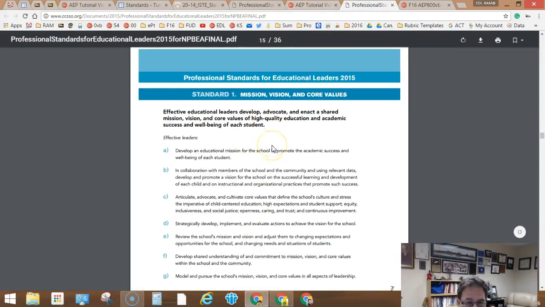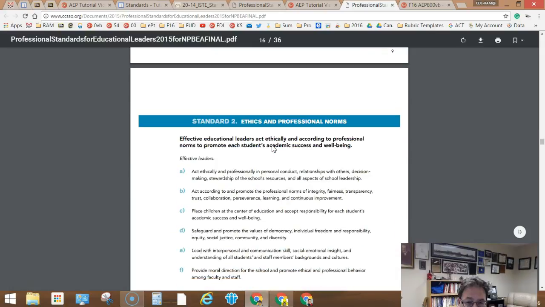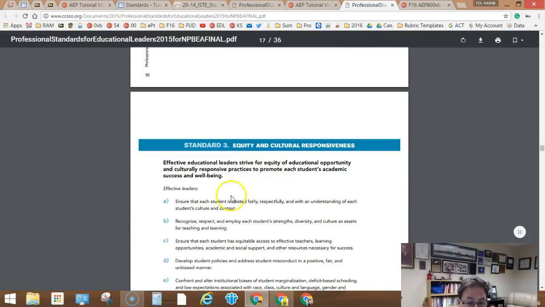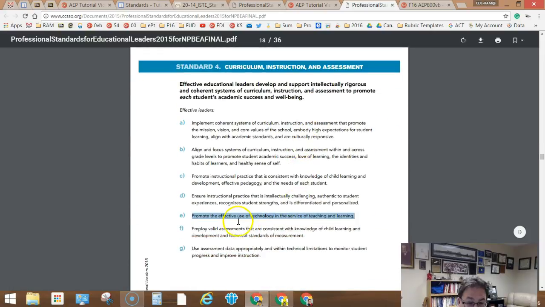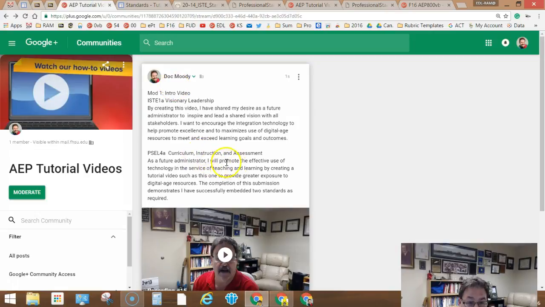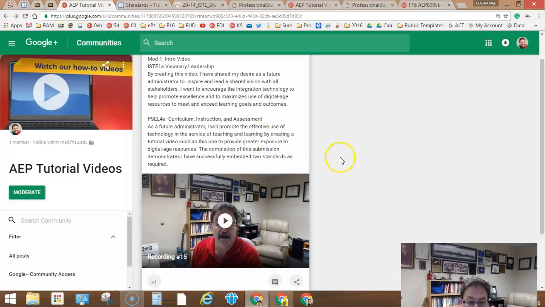I didn't really want to relate back to vision. Scrolling through, and you can see all these function statements. And then I get here, and you notice I've got this one. Promote the effective use of technology in the service of teaching and learning. That's what I wanted to use in my submission. So you see it there. And then I wind it up with a conclusion statement. The completion of this submission demonstrates I have successfully embedded 2 standards as required. Not only that, I've also introduced myself to you. Okay. So that's how that all got here.